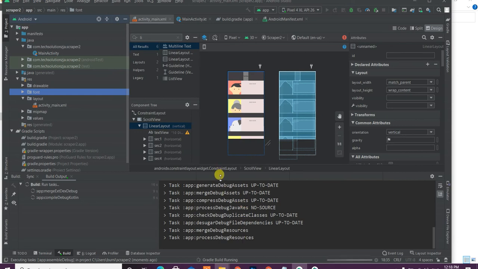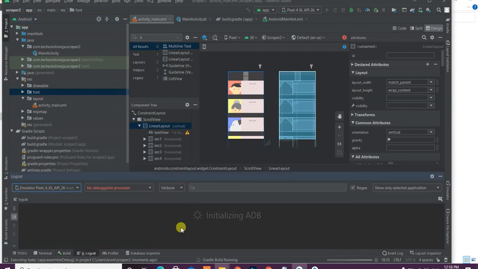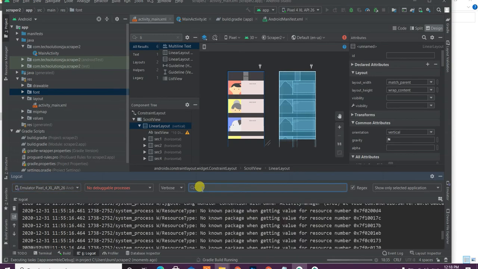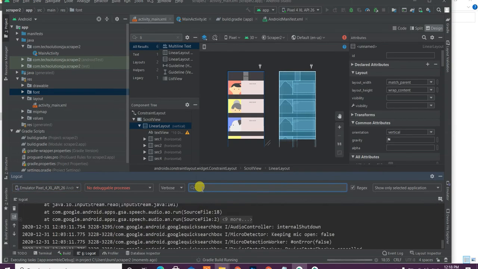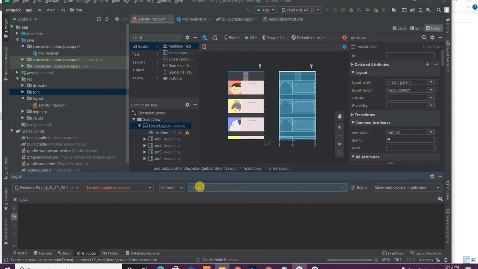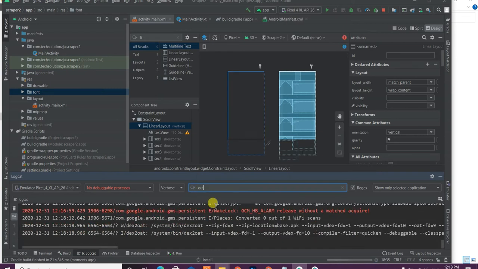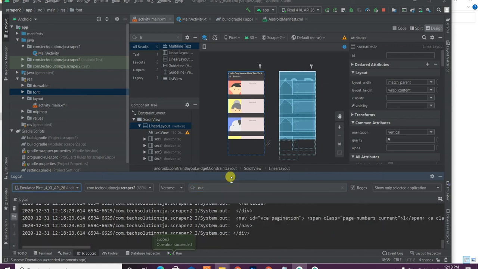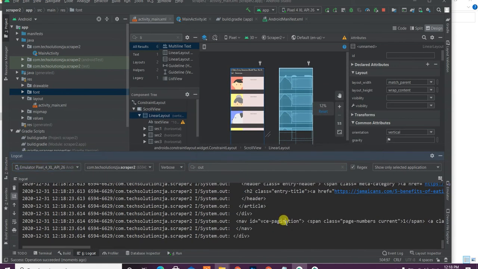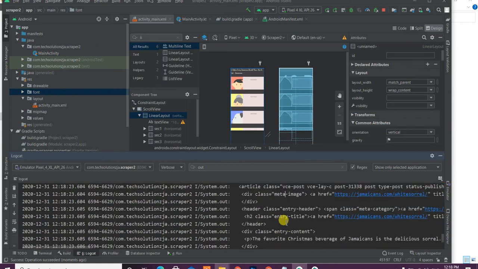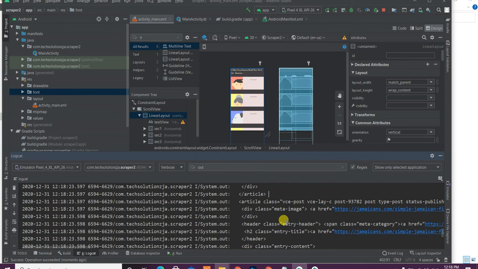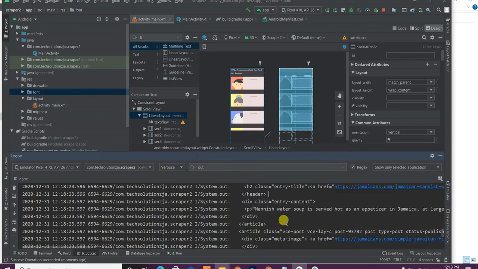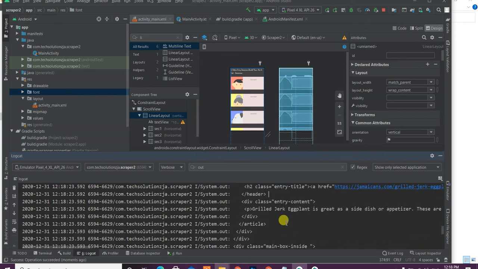All right, so Gradle is doing its thing, and let's just go to build, out. So what we want is out. You can type out. We're searching for what is the output of our app. If you're doing this part correctly, you should be seeing HTML. So you should be seeing all your articles with all the information being pulled.